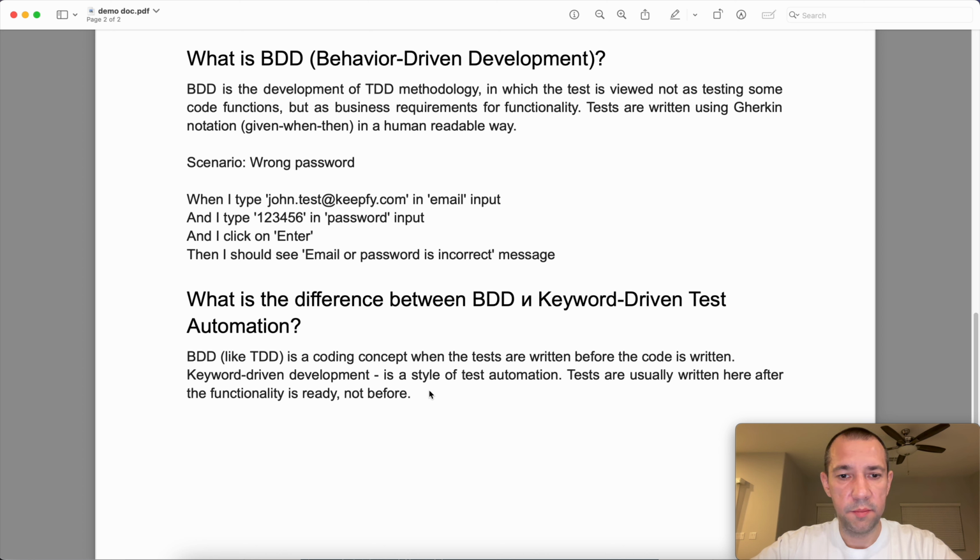And keyword-driven development is a style of test automation, where you implement steps like this, which is why it's called keyword-driven. You implement a keyword that stands behind each of these steps, again written in Gherkin notation. And tests are usually written in test automation after the functionality is ready, not before. So that's the difference. BDD and TDD are for developers, and keyword-driven test automation is for us test automation engineers.